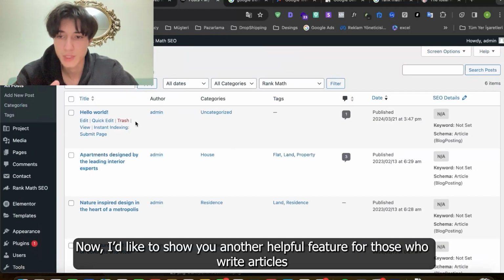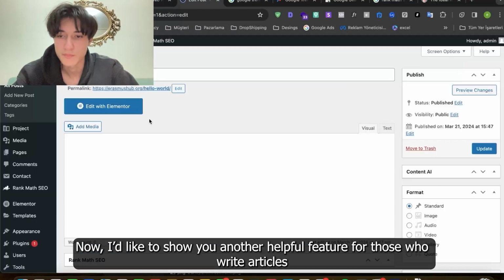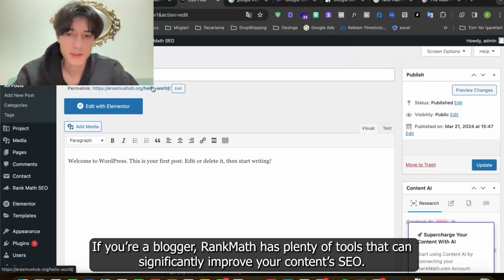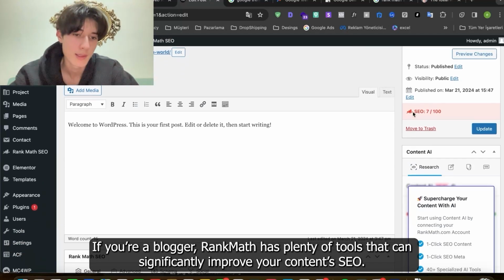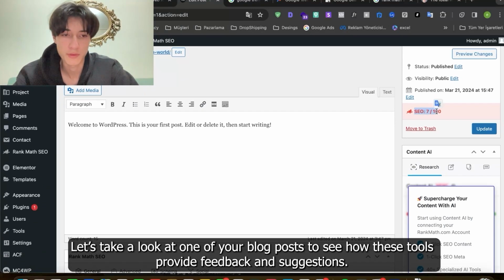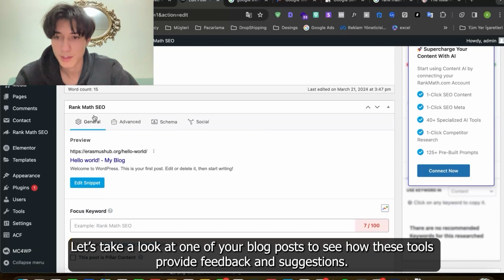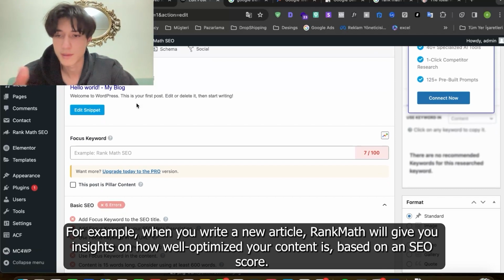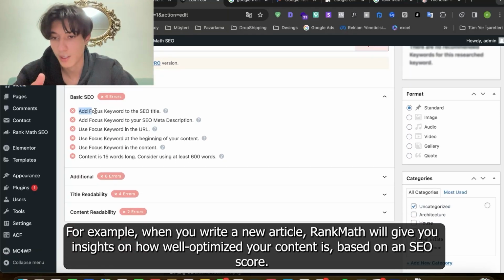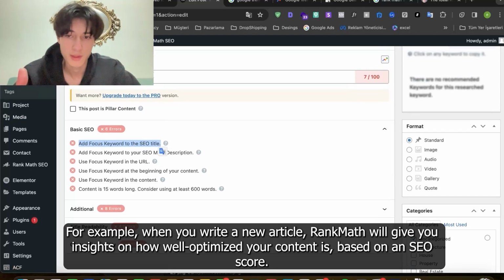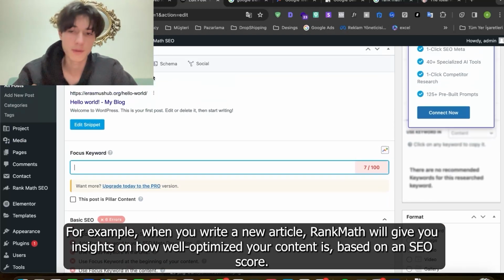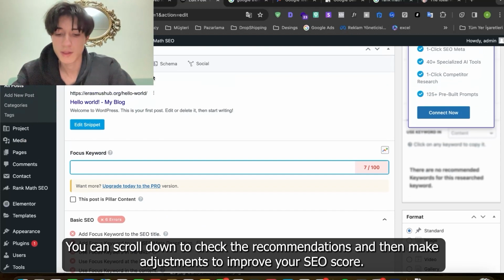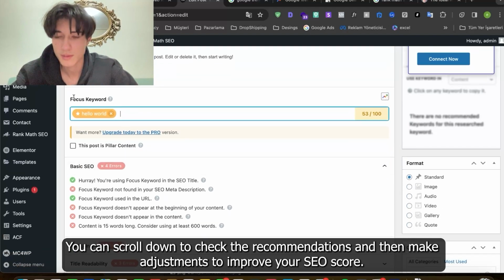Now I would like to show you another helpful feature for those who write articles. If you're a blogger, RankMath has plenty of tools that significantly improve your content SEO. Let's take a look at one of your blog posts to see how these tools provide feedback and suggestions. For example, when you write a new article, RankMath will give you insights on how well optimized your content is based on your SEO score. You can scroll down and check the recommendations, then make adjustments to improve your SEO score.